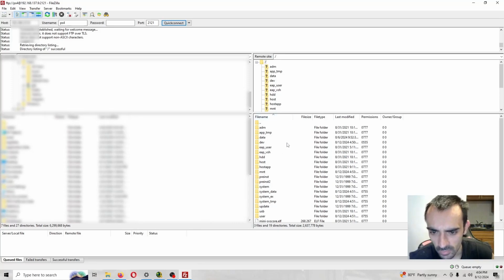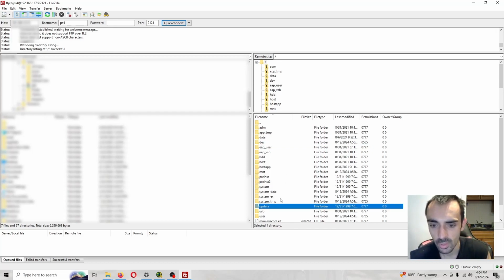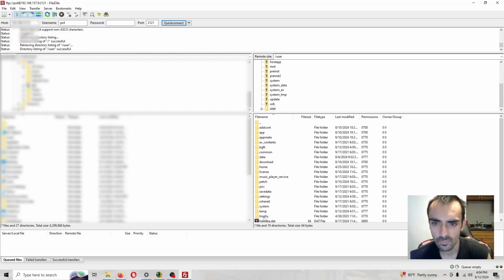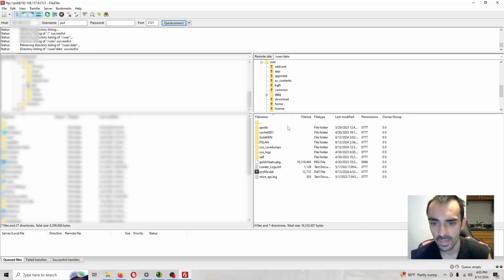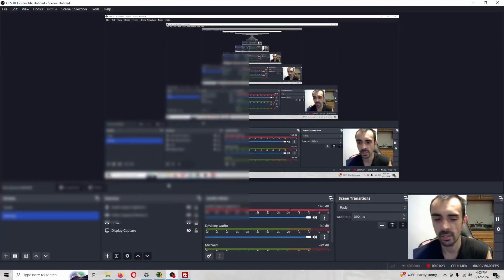Okay, so on the right hand side, you want to look for a folder called user. If you're not sure where it is, click on something once, press the letter U until you get to user. This is the U section, so you want to click on user. Then you want to look for a folder called data. Then you want to look for a folder called GoldHEN. Open up this folder, and I'm going to show you what to copy and paste in here. So I'll be back in 1 second. Actually, I'll meet you on the desktop.